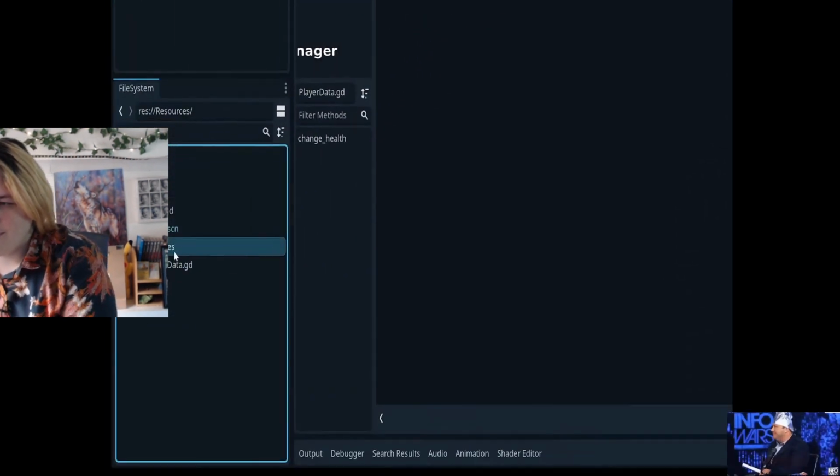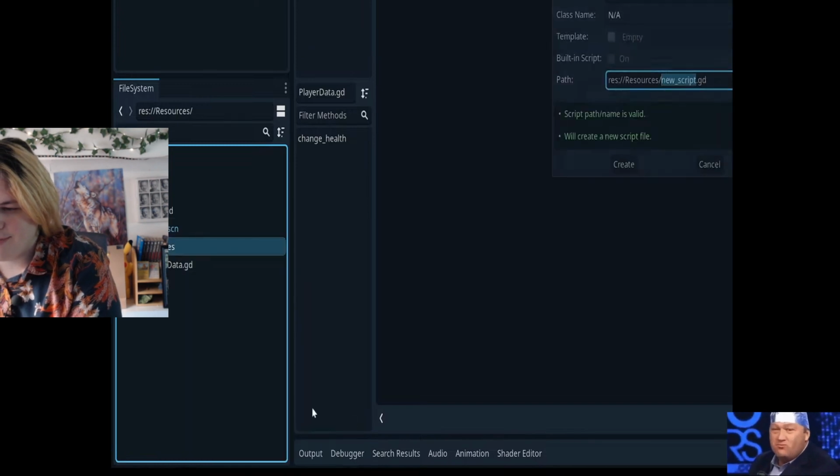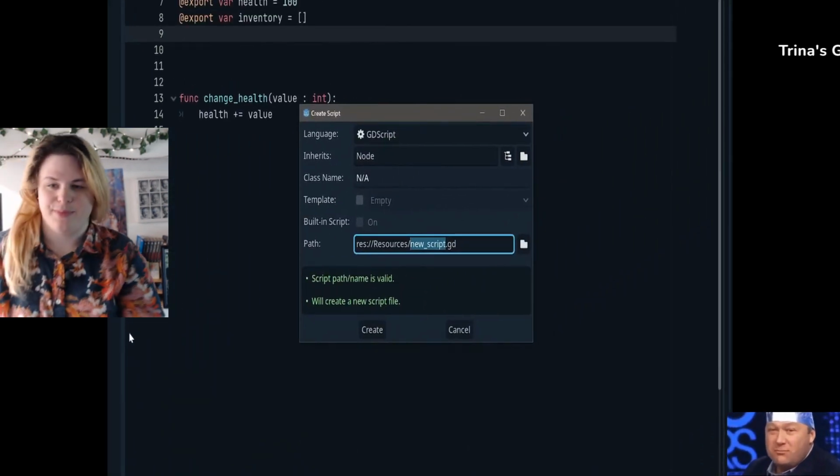So I'm going to go down into resources again and make a new script. This is what we need to do. This will be our item resource. So we're going to call this item.